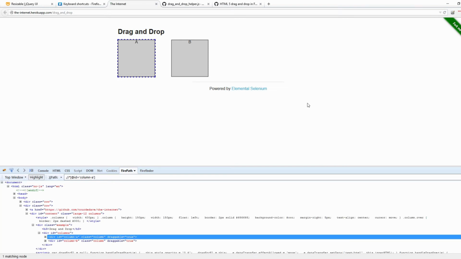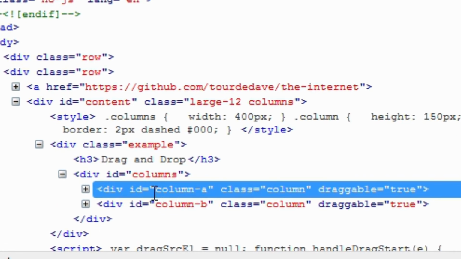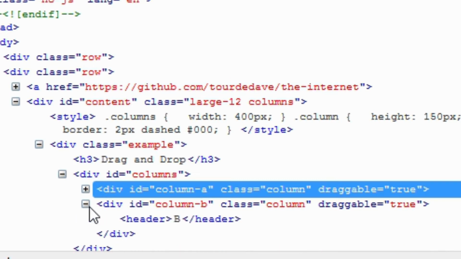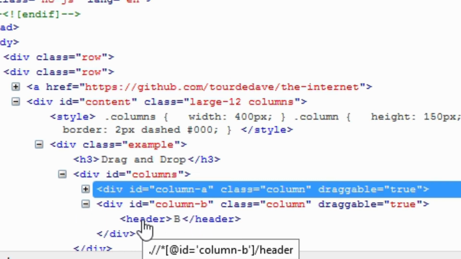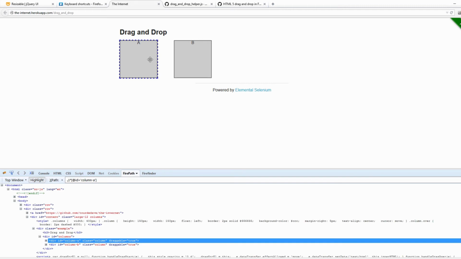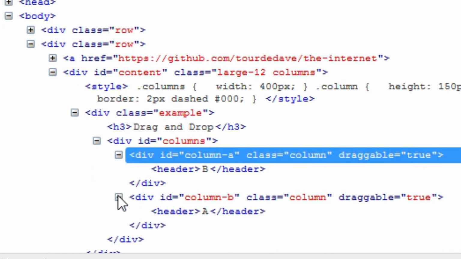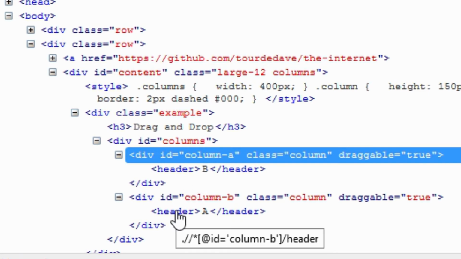So if I refresh this, and then I click on this, you guys can see that the source is column A, and then the target is column B, okay? And then you guys can see that it has a header of B, okay? But what happens when we drag this over to here? Well, I'm going to take it and drag it. So now A is here, but its header is B. And B is here, but its header is A. You guys see that? So that's how we know that it was dragged to the appropriate place, because column B is going to have header A.